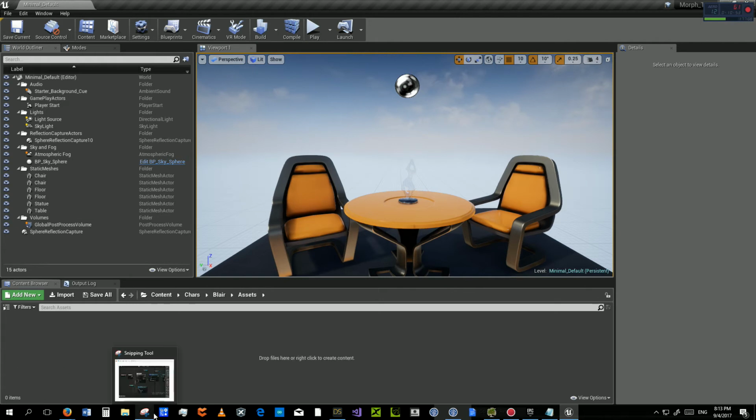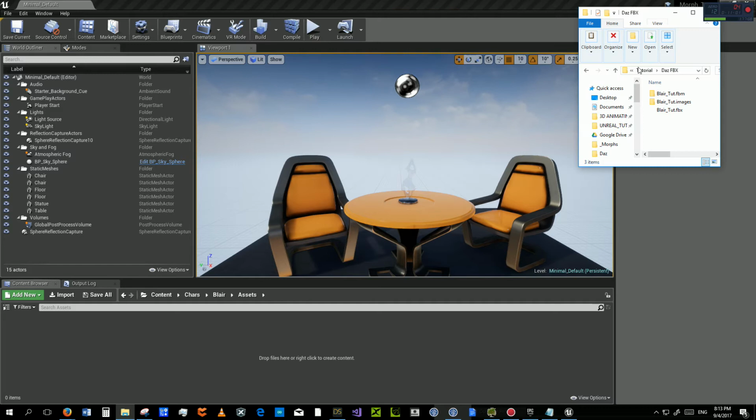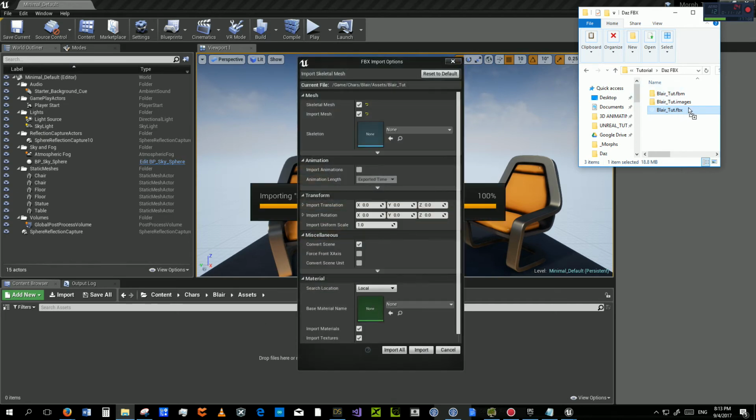All right, and so what I'm going to do now is I'm going to go find that FBX file that we exported from Daz, and I'm just going to drop it right in here. All right, so here is my Blair FBX file from Daz Studio, and I'm just going to go ahead and drag it in here. Now, when I do this, it causes this window to lock up, so that's why I always make it smaller and kind of set it off to the side. It might happen for you, I'm not sure.